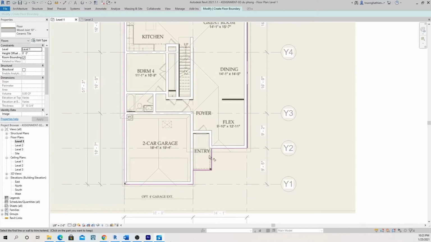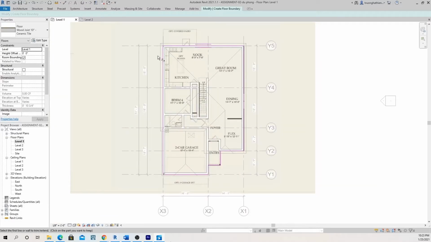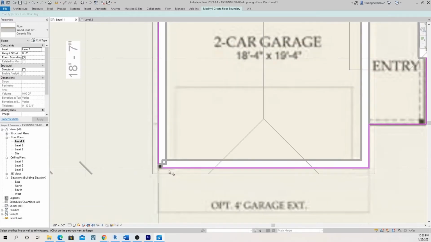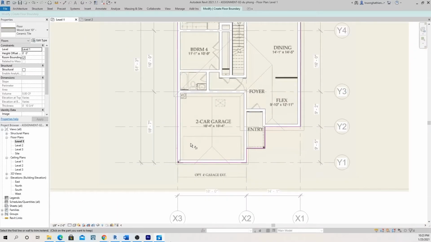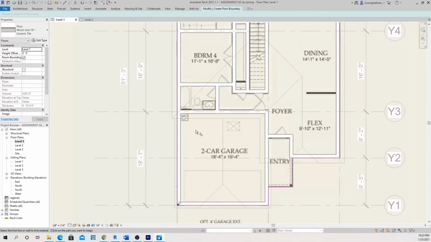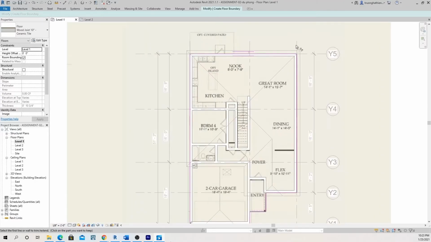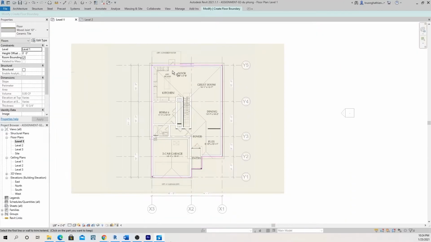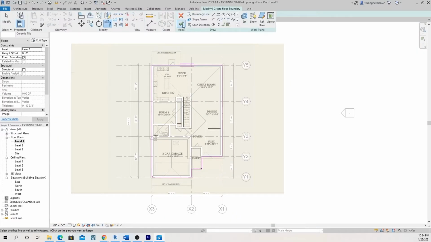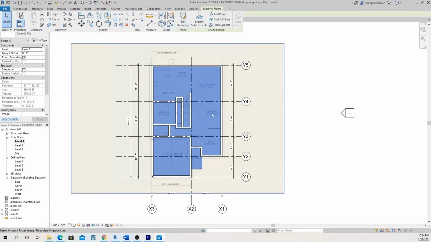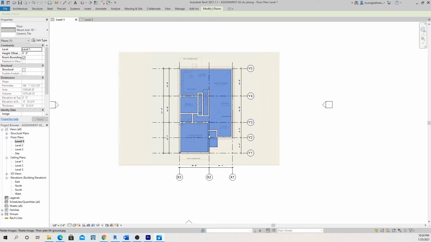Like that. Okay, now just finish the line, and then we need to make sure the line is closed. And after that, we can click finish. Okay, you complete the floor like this one.